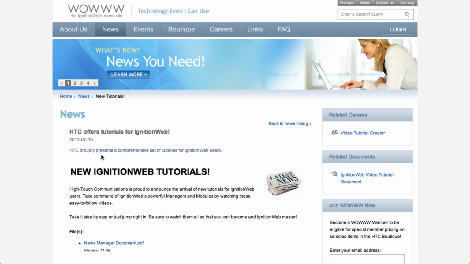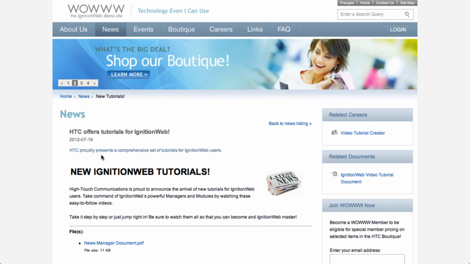Now that you know how to create news items and publish them to your website's front end, you can start creating a happening, up-to-date news section for your website.